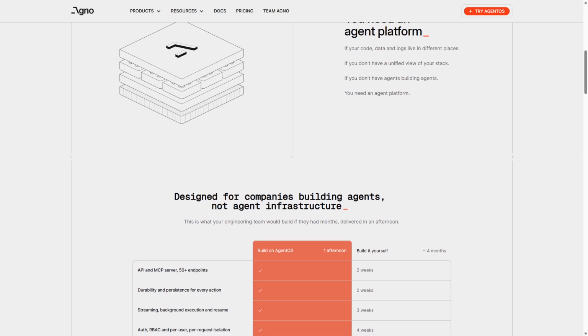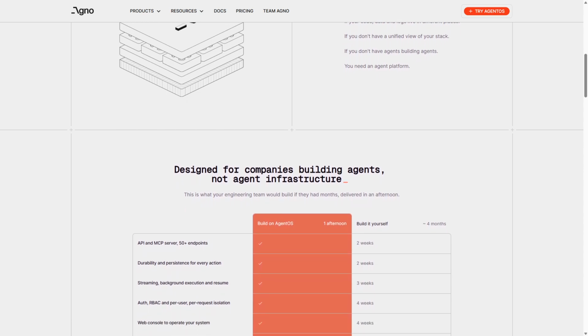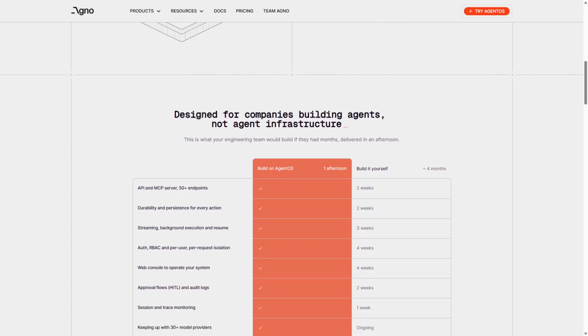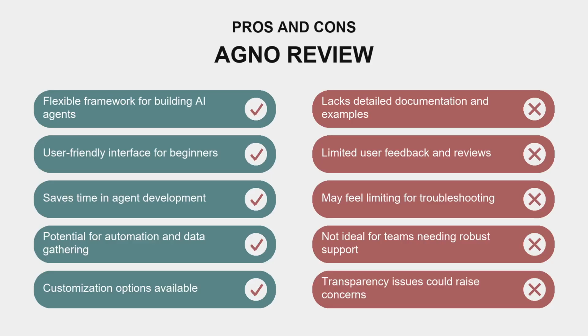Overall, if you're a developer looking for a flexible solution, Agno might pique your interest, but you might want to dig deeper before fully committing. Let's talk about the pros and cons of Agno.